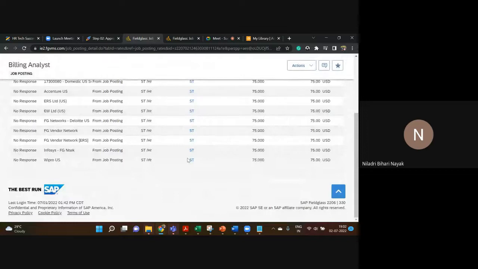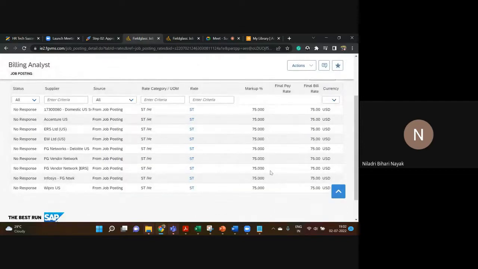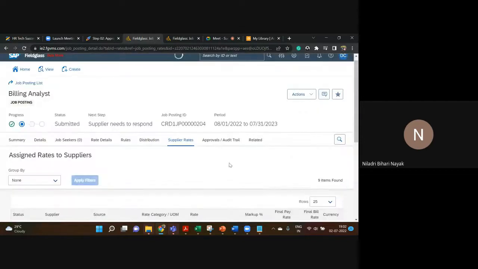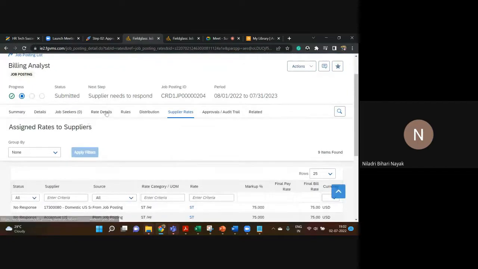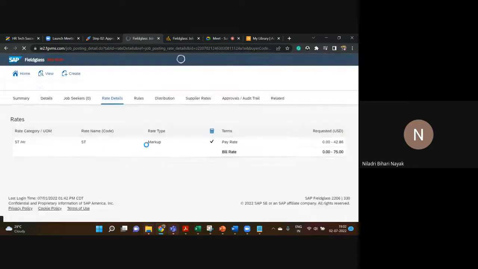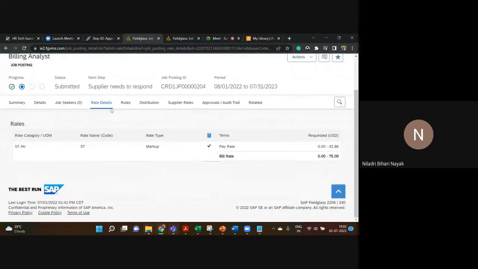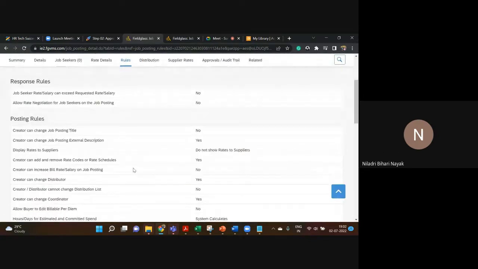So these are the different supplier rates, almost standard rate, 75 USD per hour. All these things I can see, the details and rules, if any. Yes, so these are the settings which you can see. There are response rules, there are also posting rules.